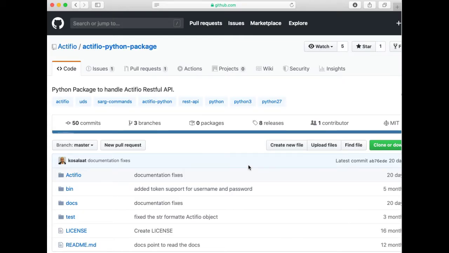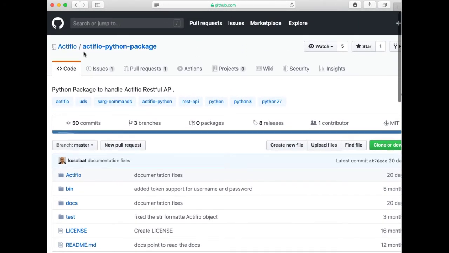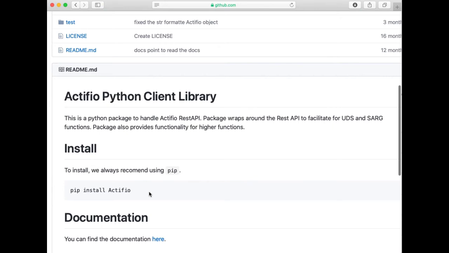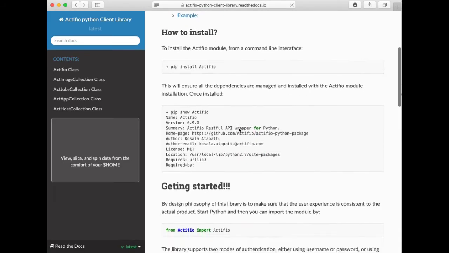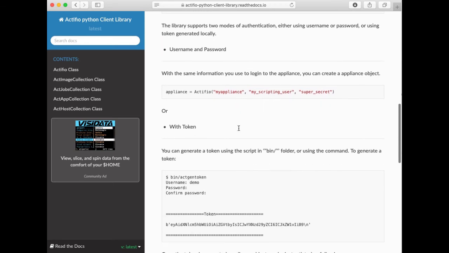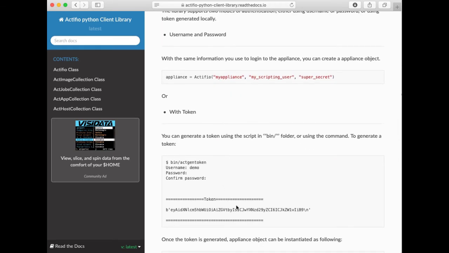Now, one addendum to using Base64 encoding is that if you look on GitHub, you'll find we do have a Python package. And if you follow the documentation, it actually takes you to a different site. But what you'll find on that site is that we do define a mechanism to save your password as a token. Now, the token, when it's saved, is still exactly the same as Base64. So it is a symmetrical encryption, but it does at least allow you to store the password in a way that is not shoulder surfable.